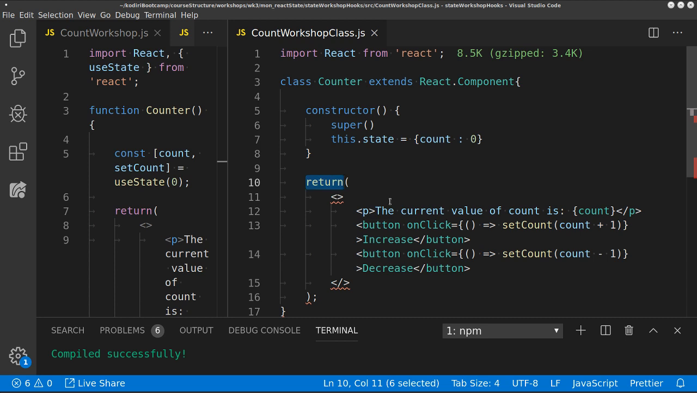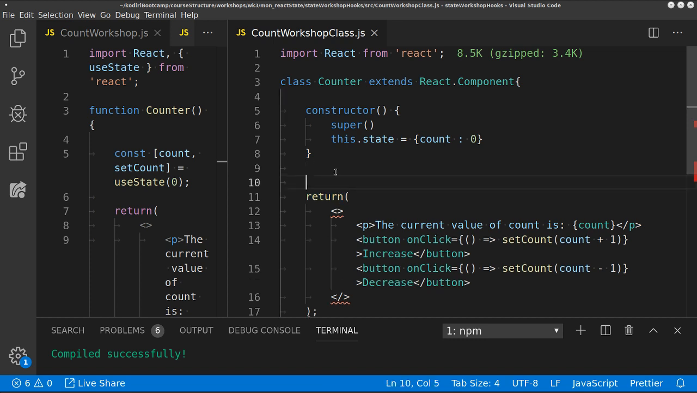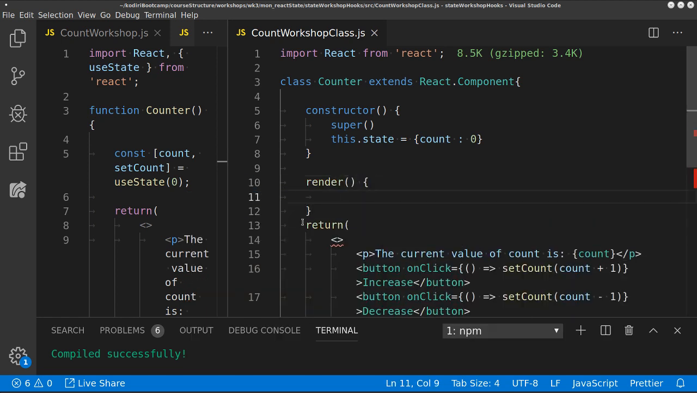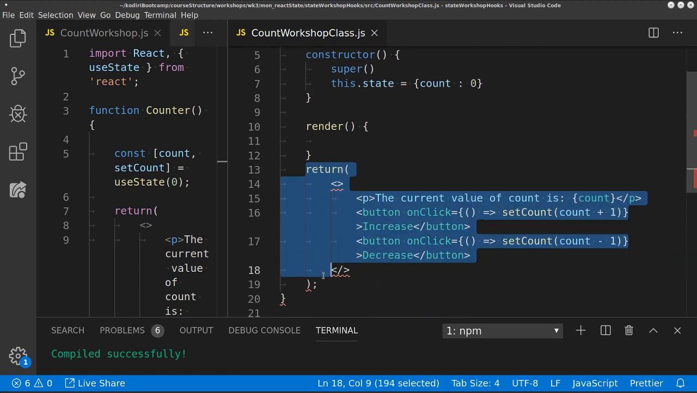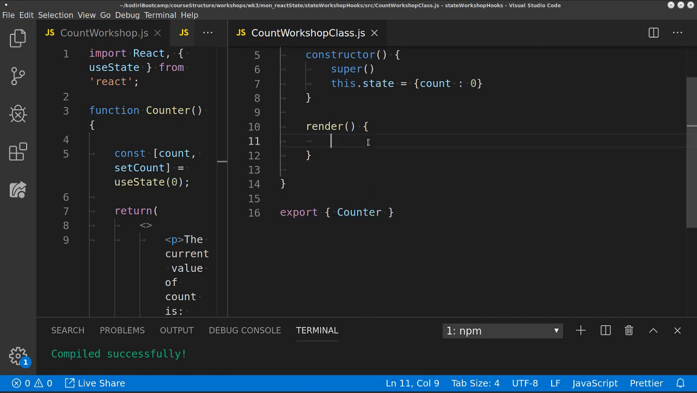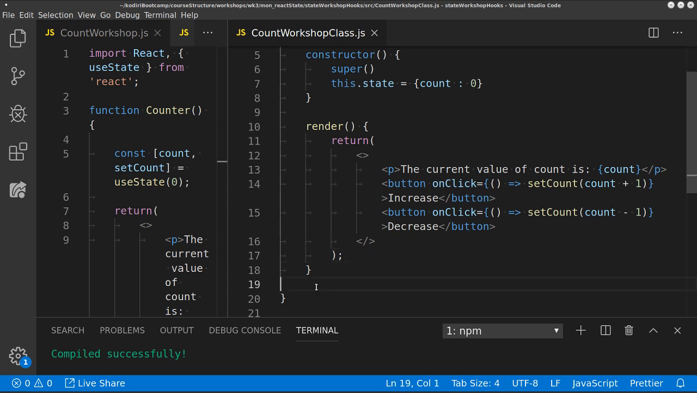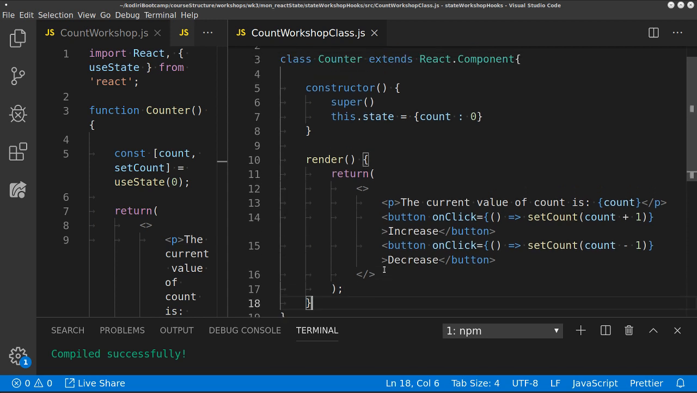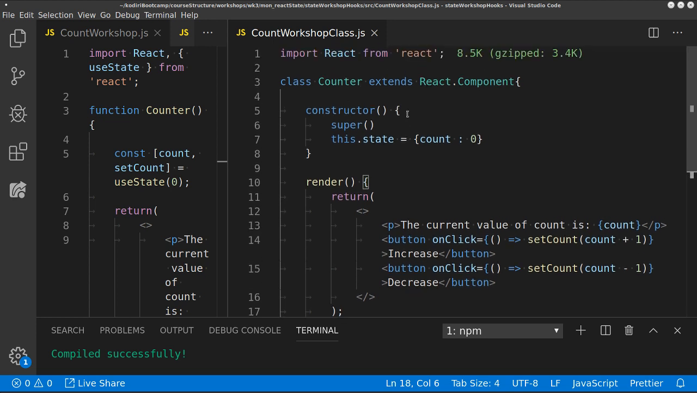I was complaining about just having a return. The return can stay exactly as it is between a class and a functional based component. However, I do need a render for a class based component, so that it actually knows to render this stuff. Yeah, so that's all okay in terms of the syntax of a class-based component.